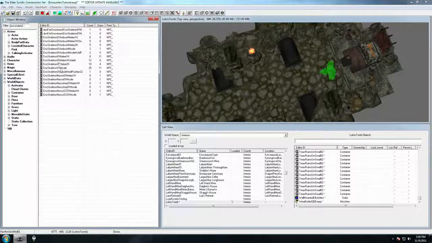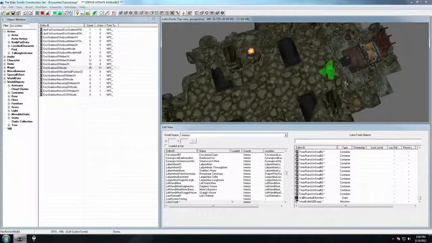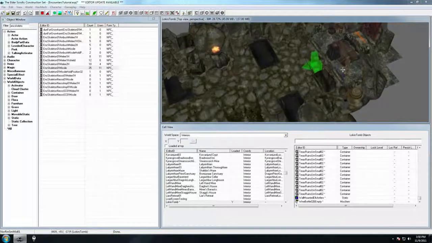There we go. And you can pick one-handed, two-handed, whatever. I'm going to do a Missile Skeleton. He'll probably have a bow. And I'll drop him right here. There we go. And let's see.